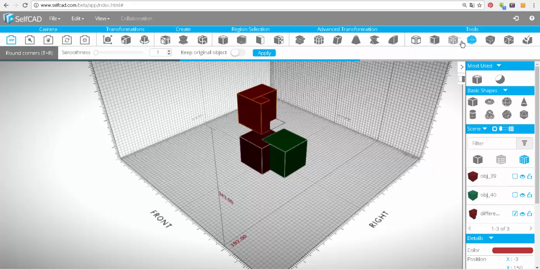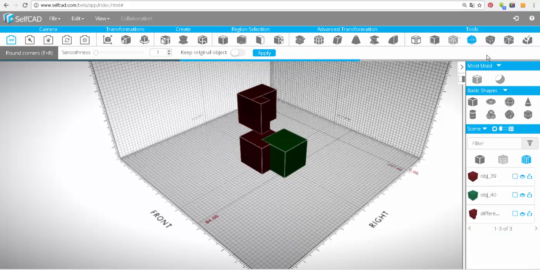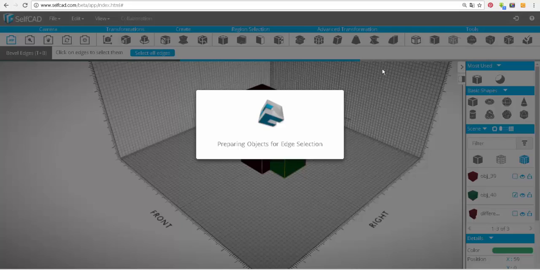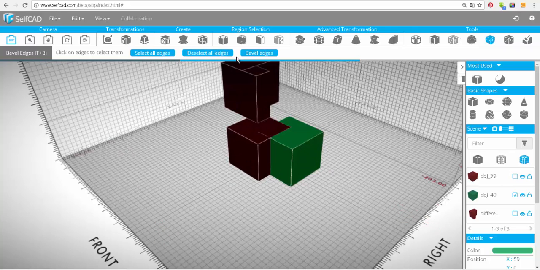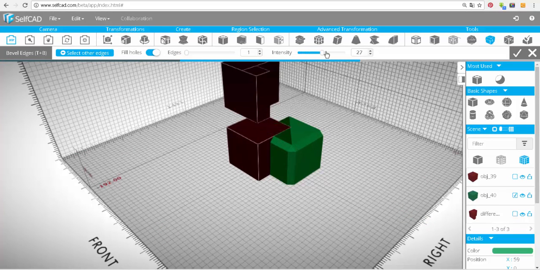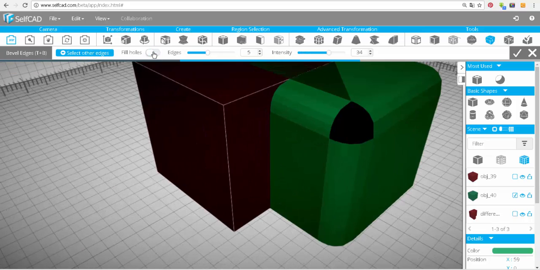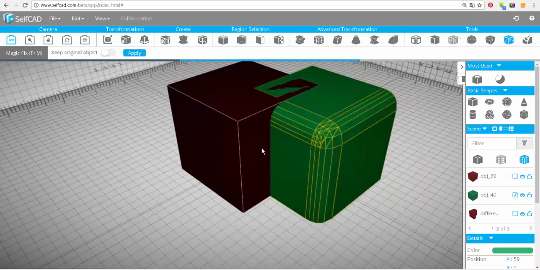Next, we have round corners. It smooths the corners of the shape. Again, it has a smoothness slider setting and Keep Original switcher. Using bevel, you can smooth one edge or all edges. It has multiple settings like edge and intensity, as well as hole filling. Having fill holes off on a sphere, for example, can give you very interesting results.